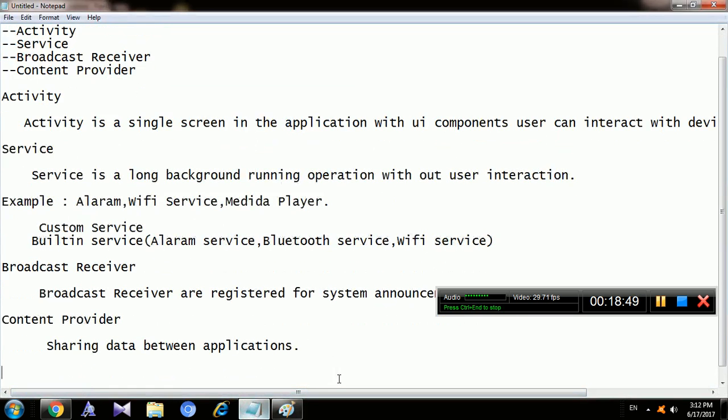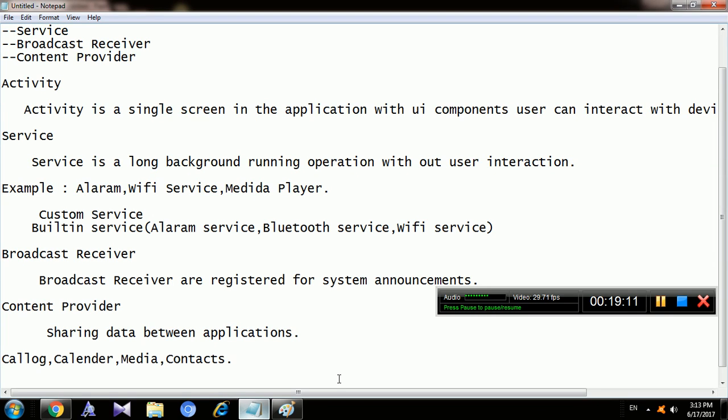What are the examples of content providers? Call log is one example. Calendar, media, we can take all the media, meaning photos and music. And contacts. All are examples of content providers. So these are the basic Android components. Using these components you can develop Android applications, but only simple desktop-like applications that work without internet.